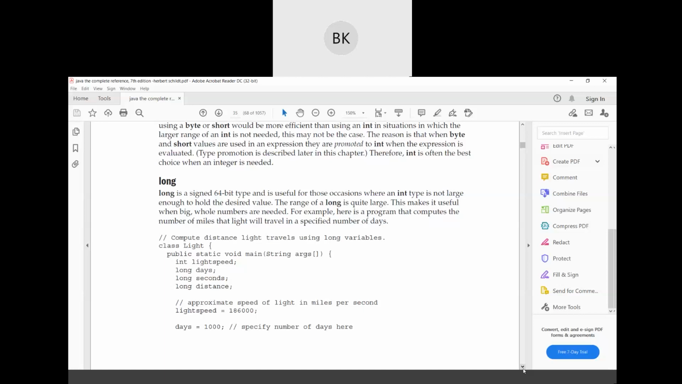Suppose you want to assign a float value to a float variable, you should definitely write the f. Otherwise, you will get the error. If you write float f is equal to 10.4 in Java, you will get the error, because 10.4 is not a floating point number.